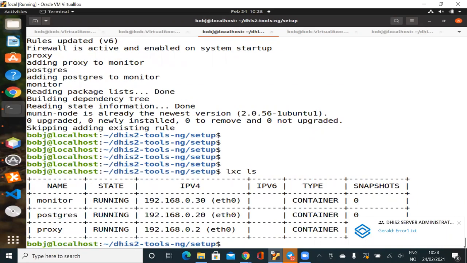Here are my containers. A brief word about IP addresses. You could change these, but I don't advise that you do, because I might still have a few hard-coded tendencies that need to be fixed. Always run the proxy on 0.2. The monitor is running on 0.30, and Postgres is running on 0.20. When I make my DHIS2 instances, I tend to make the first one on 10, the next one on 11, the next one on 12, the next one on 13, etc. It doesn't really matter what IP addresses you choose for your Tomcat containers, but it's just a convention, I guess. If I keep them all 10, 11, 12, 13, etc., then it's very easy for me to see what they are.